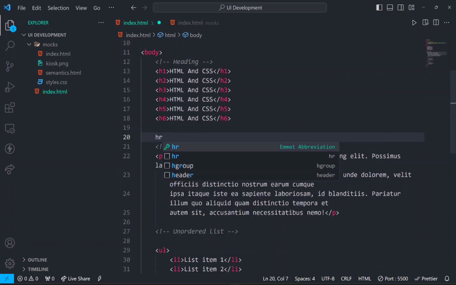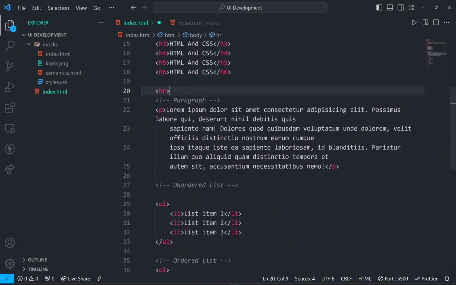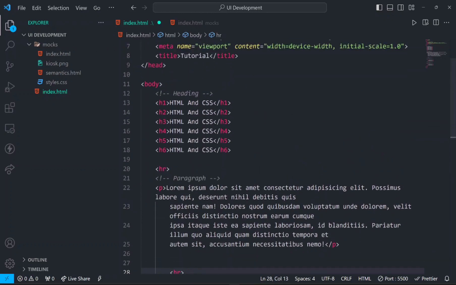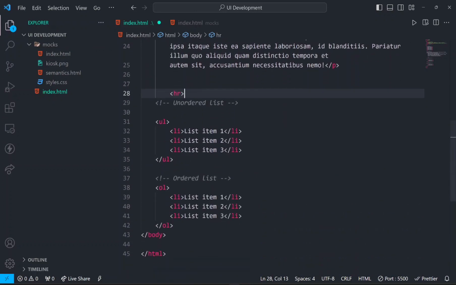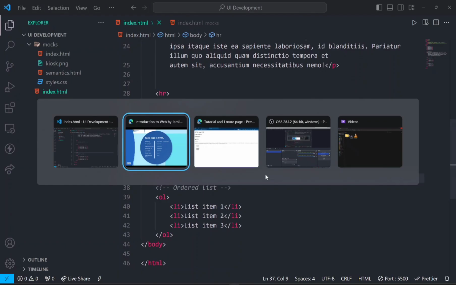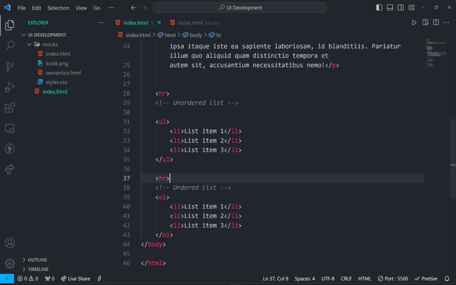So first, let's work with horizontal rule because this is something that is going to show on the screen, right? So let's create a horizontal rule that is going to help us separate the code that we wrote, right? So the heading is going to be separated, then the paragraph is going to be separated, and similarly, we can separate the two types of lists. Now, coming back to the browser, we are able to see this line, right? Horizontal line that is dividing the content of the HTML document itself. So this is the use.